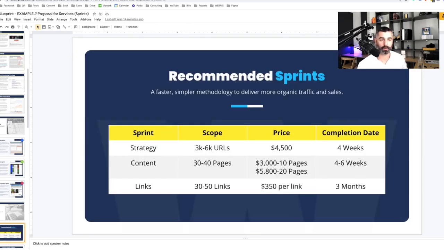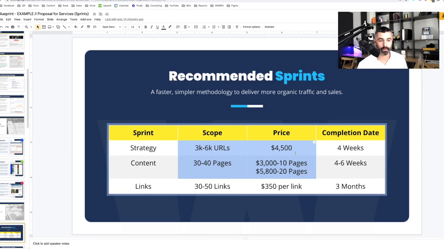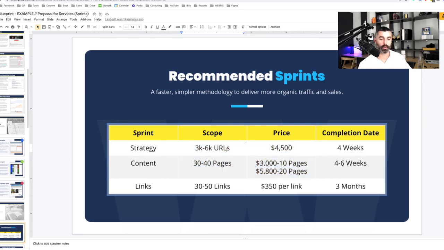Pricing, again, has a little bit different of a look here because it's not necessarily over a 12-month period. So he just listed out the recommended sprints. Here's the strategy sprint, content sprint, link sprint, the scope of it, the price of it, and then the completion date of it as well. So you can see we're covering all the main things. What is it? What's included in it? How much does it cost? And when can I expect it to be done?